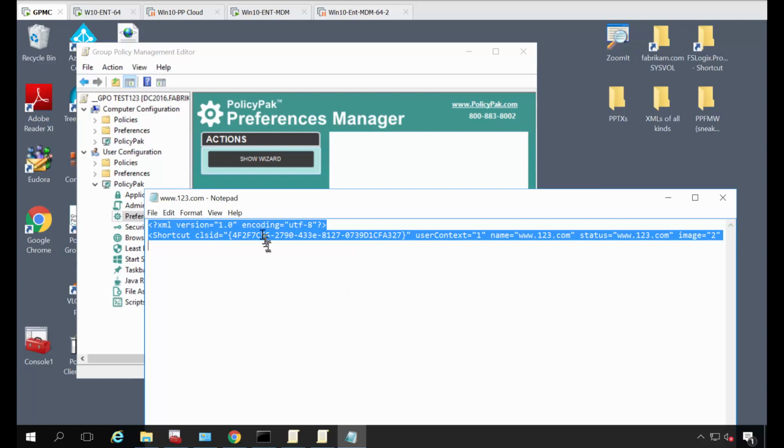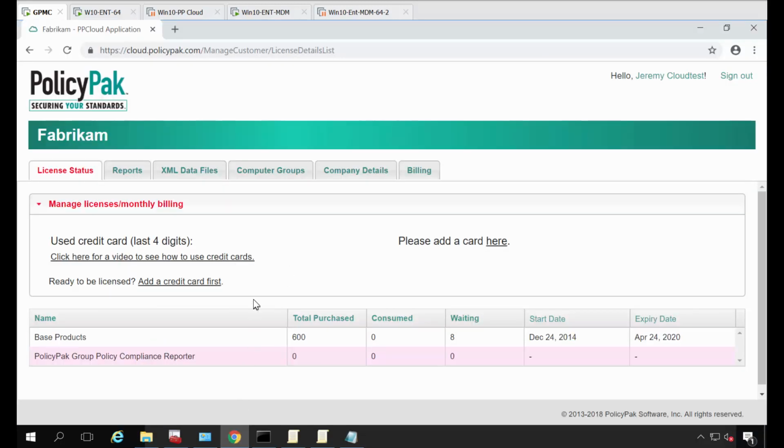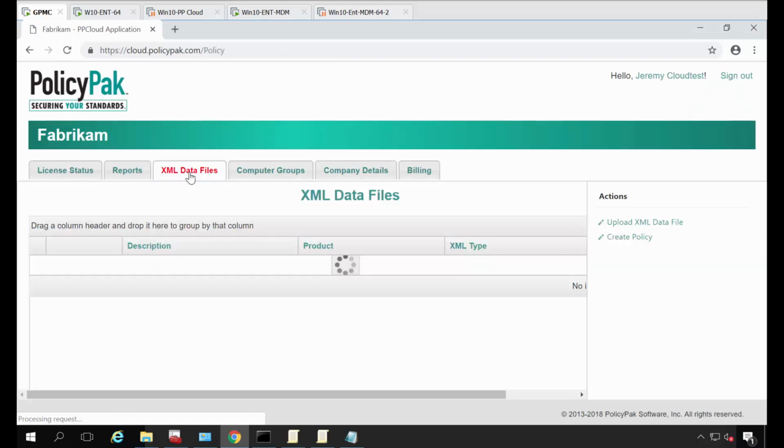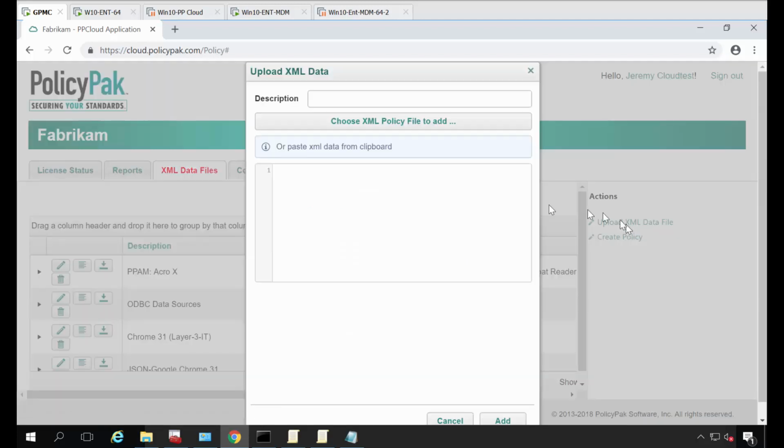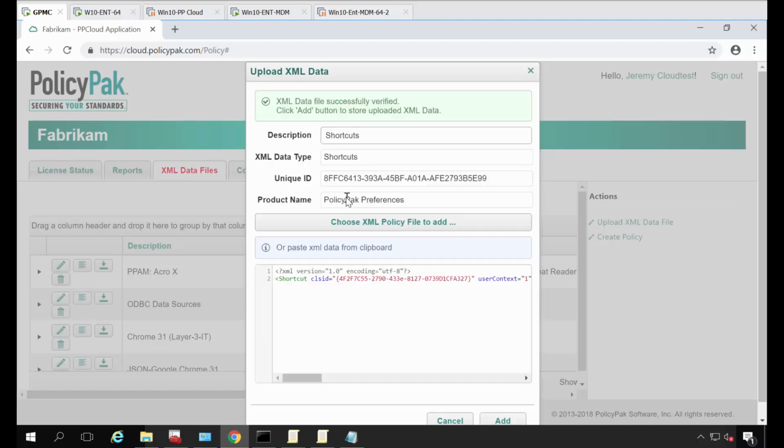You can take this stuff, copy it, and let's go to PolicyPak Cloud, and let me show you how quickly you can get this in there. If you go to XML data files now, you can do what's called upload an XML data file, but it's not just upload. You can literally go right here and paste in your item. So you get out of the business of having to save it and then upload it. You can just edit it and paste it.